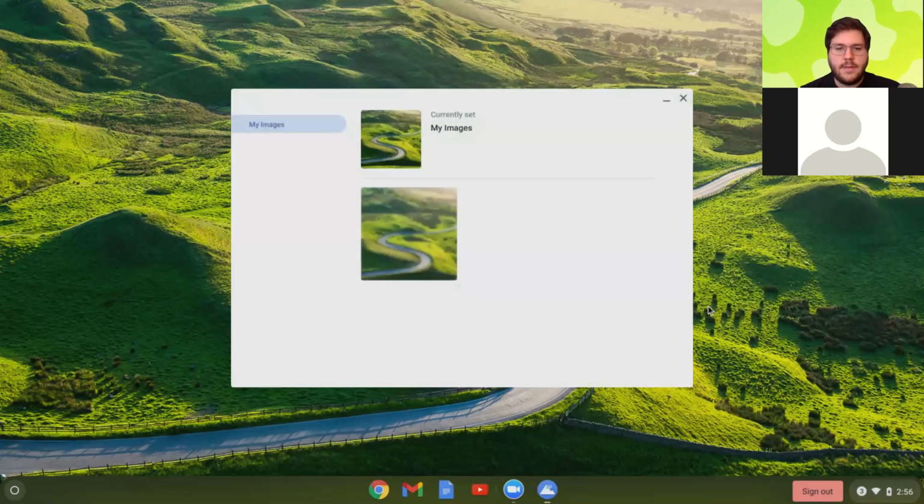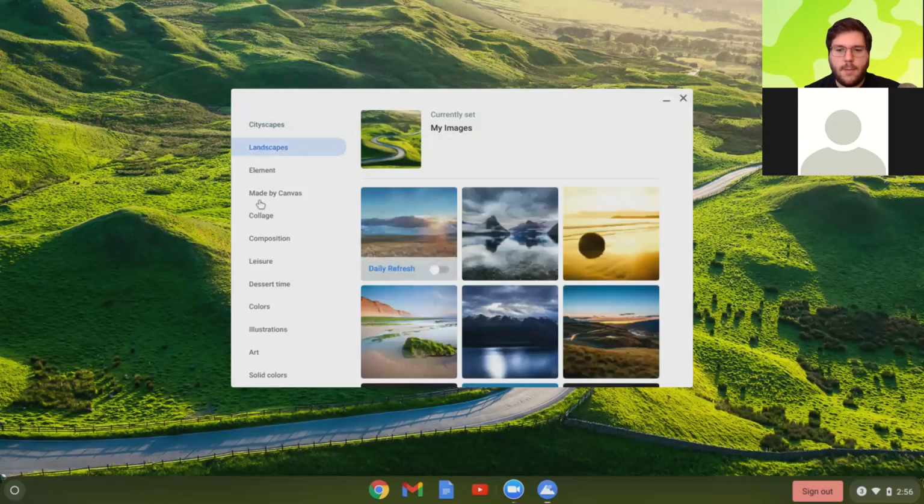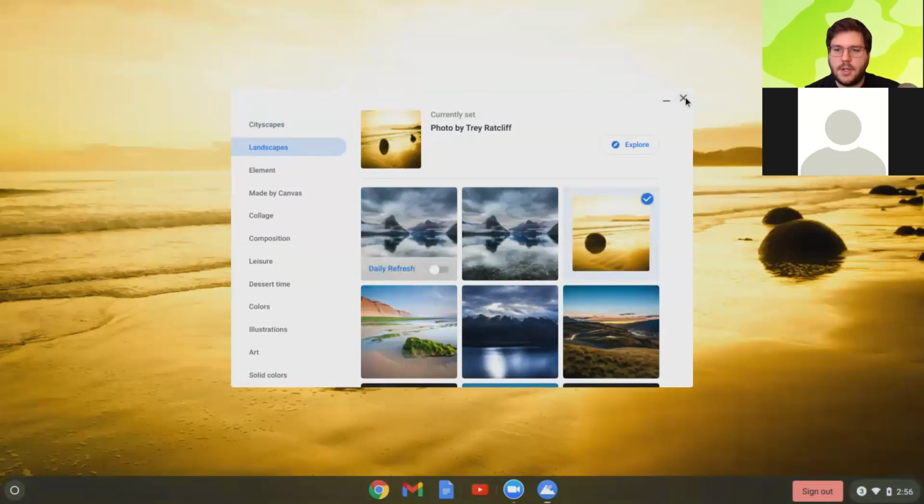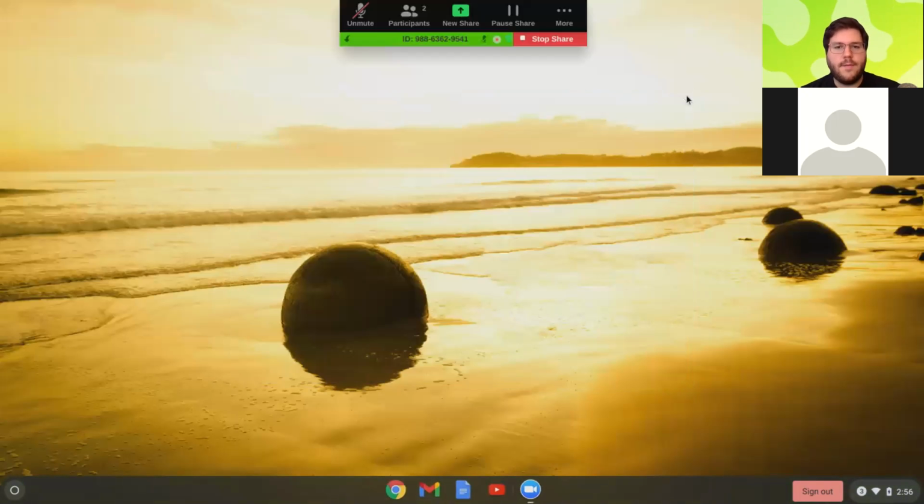But then we can click on Set Wallpaper, and there's a good number of pre-made wallpapers in here. So if I want to do this one here, of course I can change them up to whatever I like. And if you have your own wallpapers that you like to use, you can pull them in for yourself as well. Pretty easy stuff there.